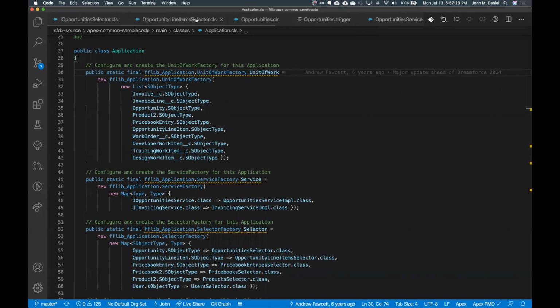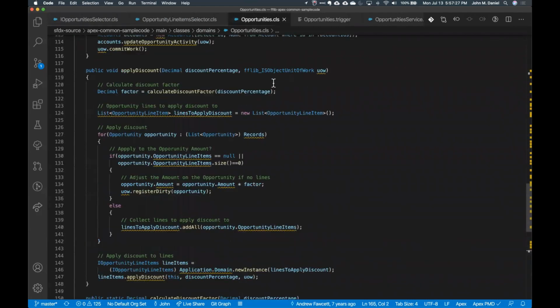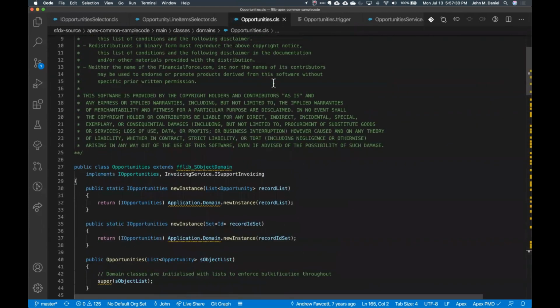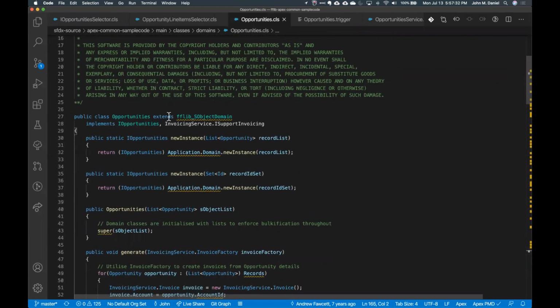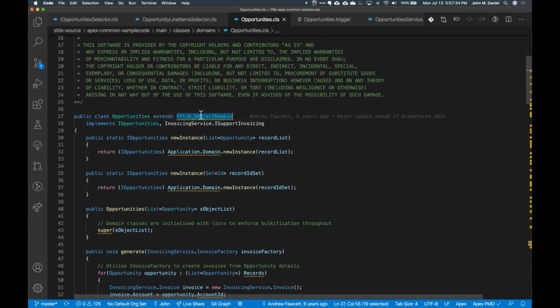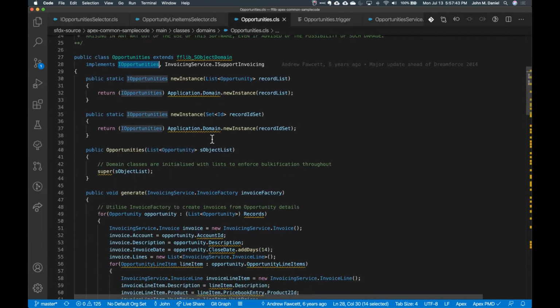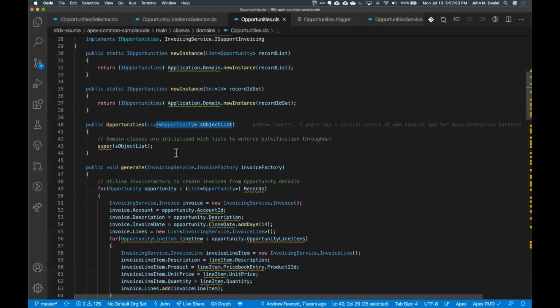Let's see, where's the opportunities? Here we go. So the opportunities domain class looks something like this. Again, it extends the SObject domain, and that is the plumbing that it needs. It extends the service interface, and it has a couple of methods to instantiate the class as a whole. And it has a specific constructor. Again, the constructor is passing specific records through.